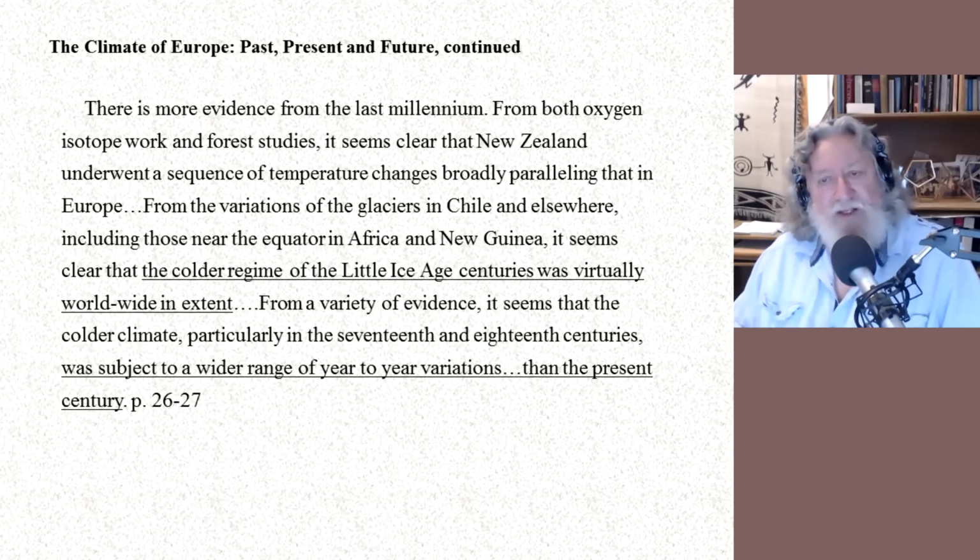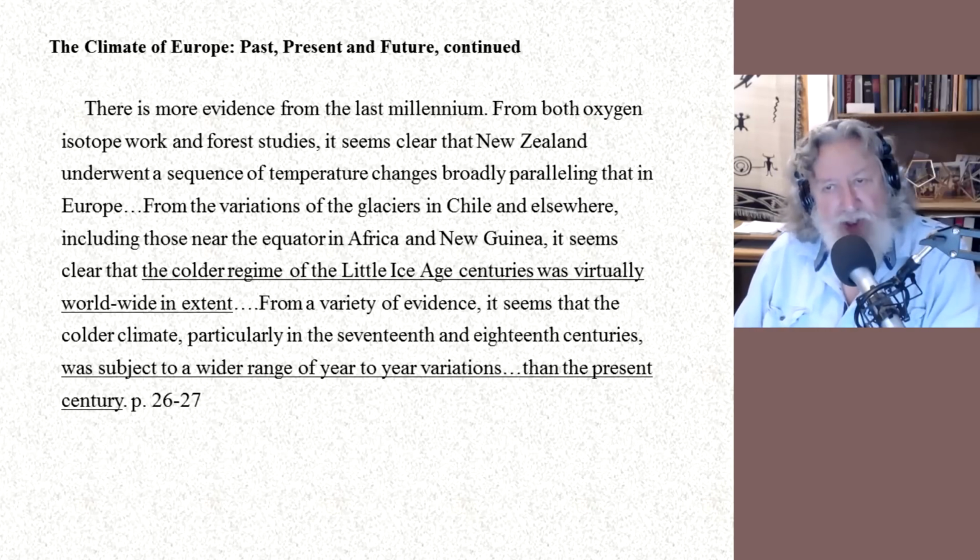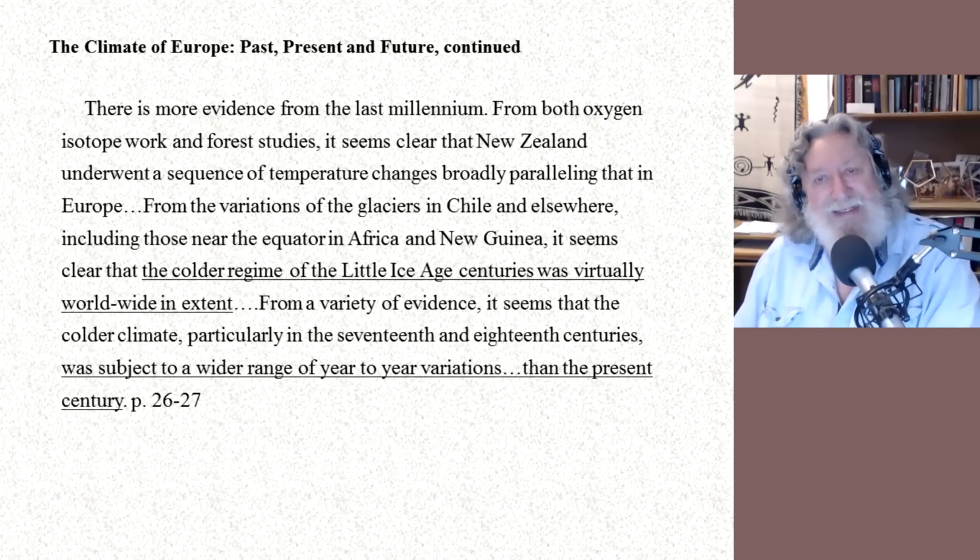He goes on. I'm going to read a couple more here. There is more evidence from the last millennium. From both oxygen isotope work and forest studies, it seems clear that New Zealand underwent a sequence of temperature changes broadly paralleling that in Europe. From the variations of the glaciers in Chile and elsewhere, including those near the equator in Africa and New Guinea, it seems clear that the colder regime of the Little Ice Age centuries was worldwide in extent.